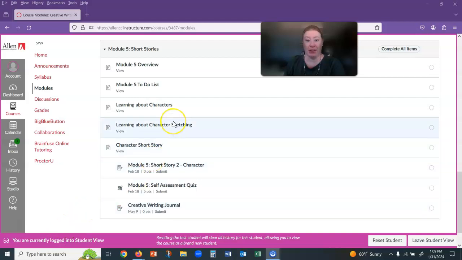Hello everyone, this is just a quick overview of Module 5, which is our second short story assignment. So again, you can do these short story assignments in any order, which is why all the modules will open up roughly the same time. And I've got a video in each one that just goes over primarily the information within just that module.